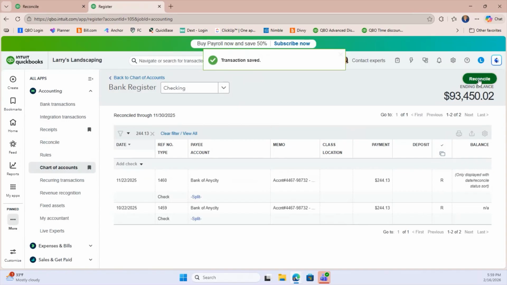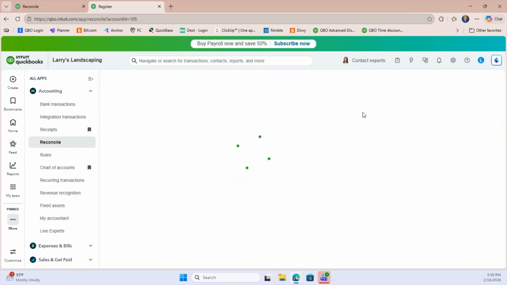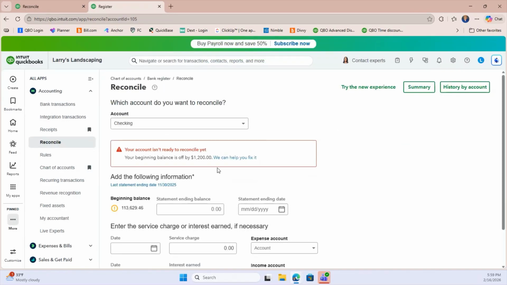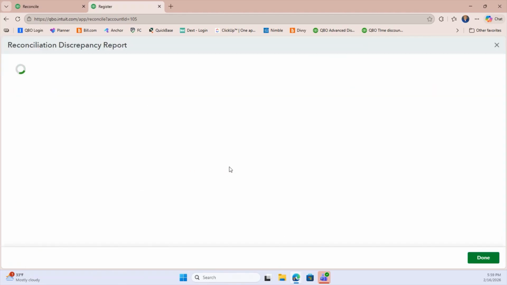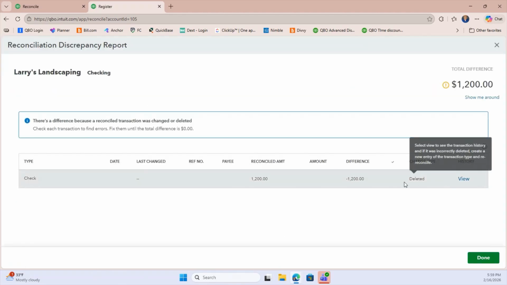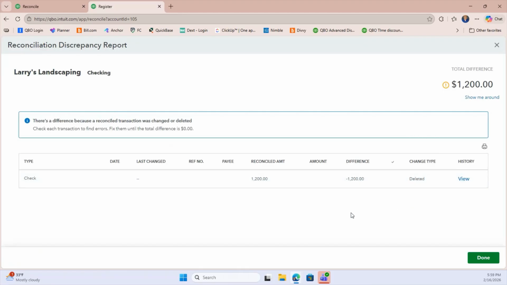And now when I go to reconcile, we're down to that 1,200. So when I look for that 1,200, I'm seeing that it was deleted. And I know that it had to be deleted in error because if I look at my bank statement, it did clear already. So I'm going to view it and get the information on this to re-enter it and then clear it on the register.